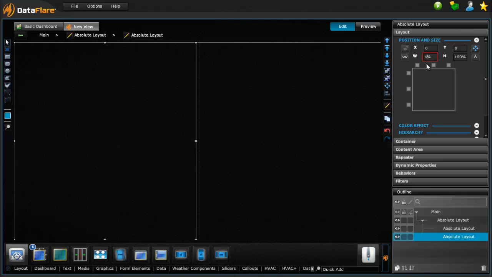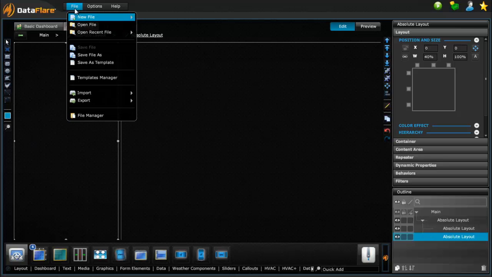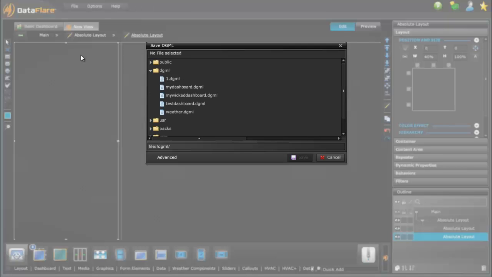For this demo, the leftmost container is going to be our navigation panel, so I'm going to take it down to 40% of its parent container. As you can see, the object on the right expanded to fill the additional 60%. I'll go ahead and save it here as demo layout so that we can reuse it later.